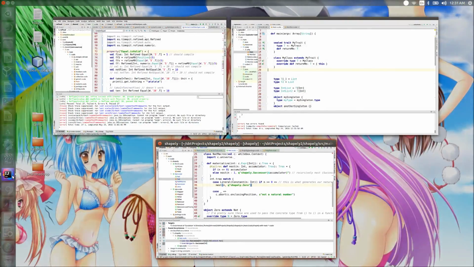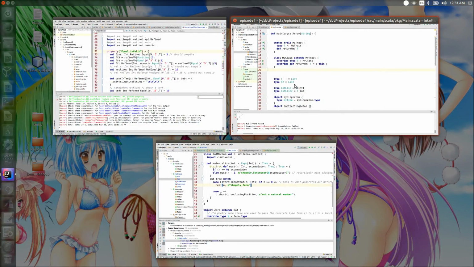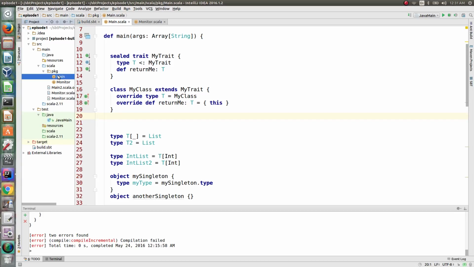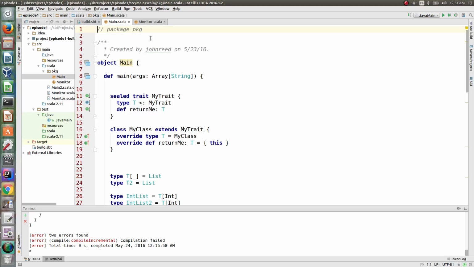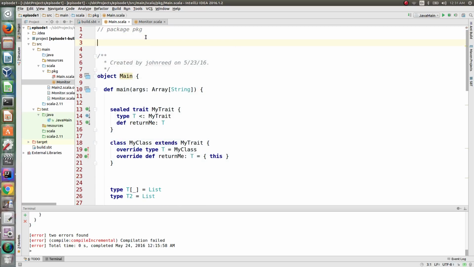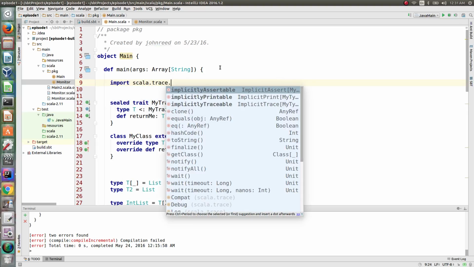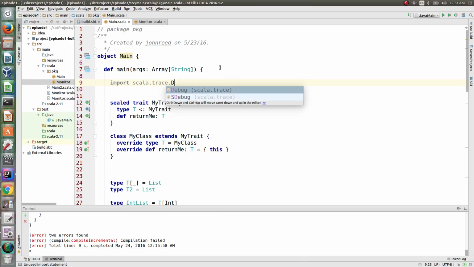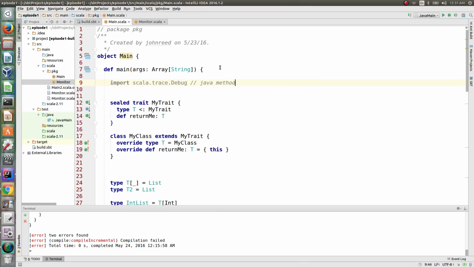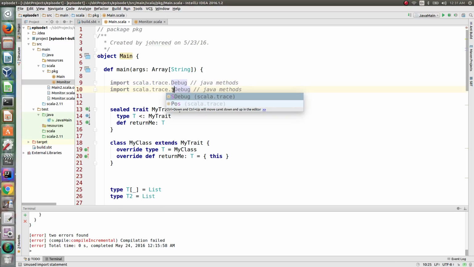I'm pretty sure I already demonstrated this once before, in episode 1, right? Main. So if I were to do something like import, in Scala you can put import statements anywhere you want. Import scala.trace. So there's debug. There's debug for Java methods. There's sdebug for Scala methods and macros.